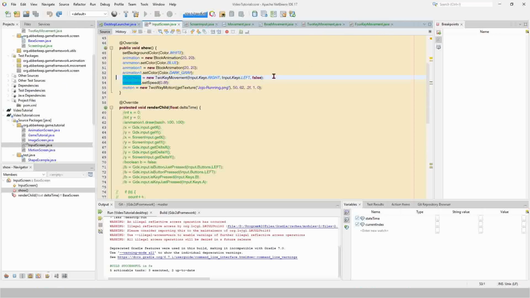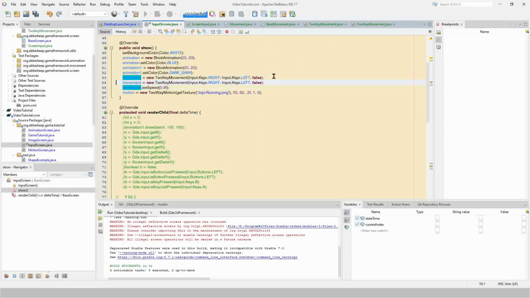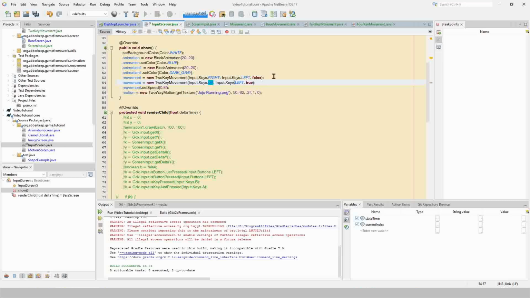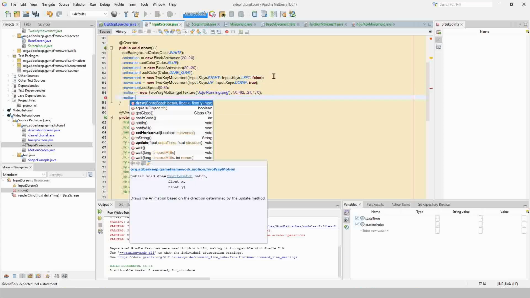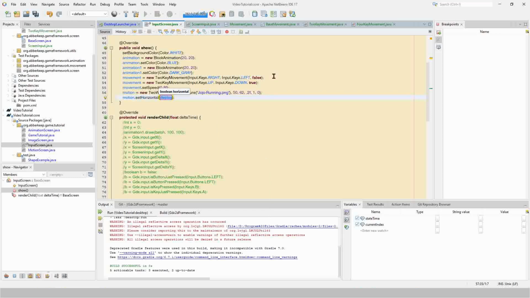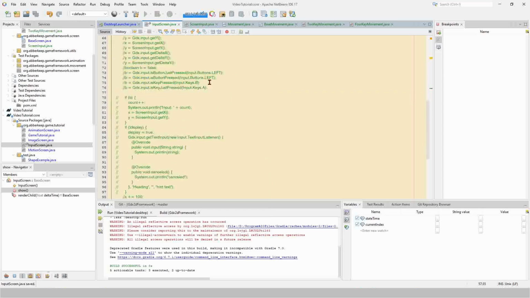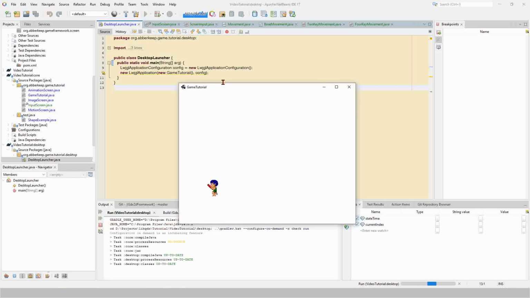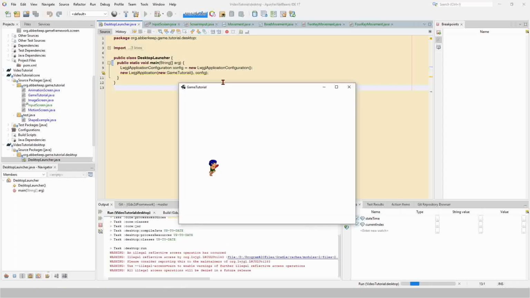So now I'll demonstrate moving up and down. I'll just copy this. We'll set this to true. The first key is going to be our up, and the second key will be our down. And we'll set our motion, set our horizontal to false. And that's all we need to do. Then just run it. So if I hit the up key, he goes up, and if I hit the down key, he goes down.